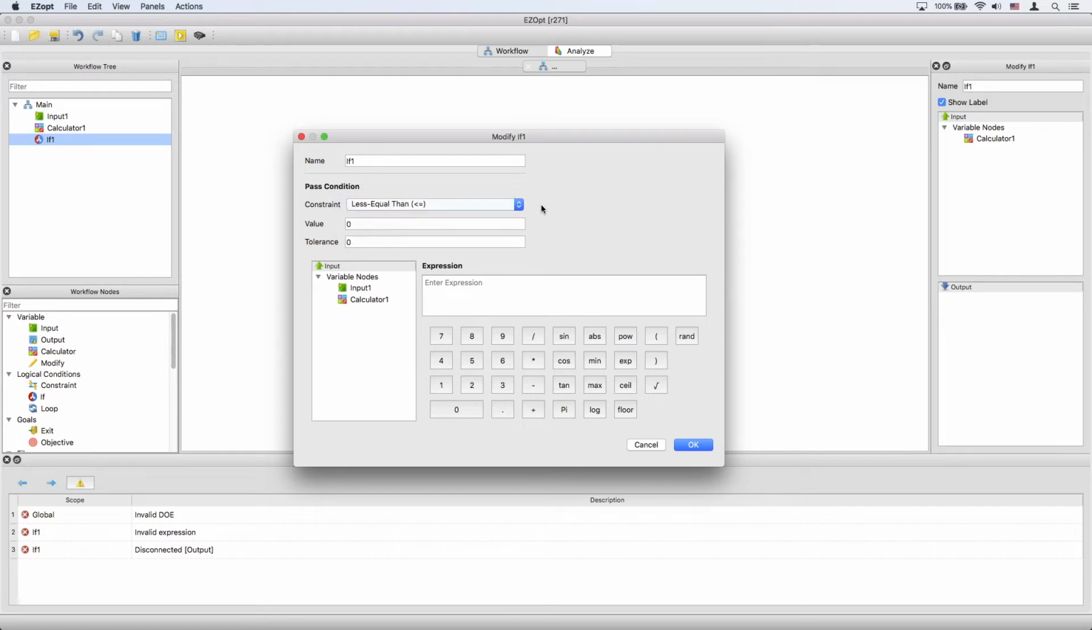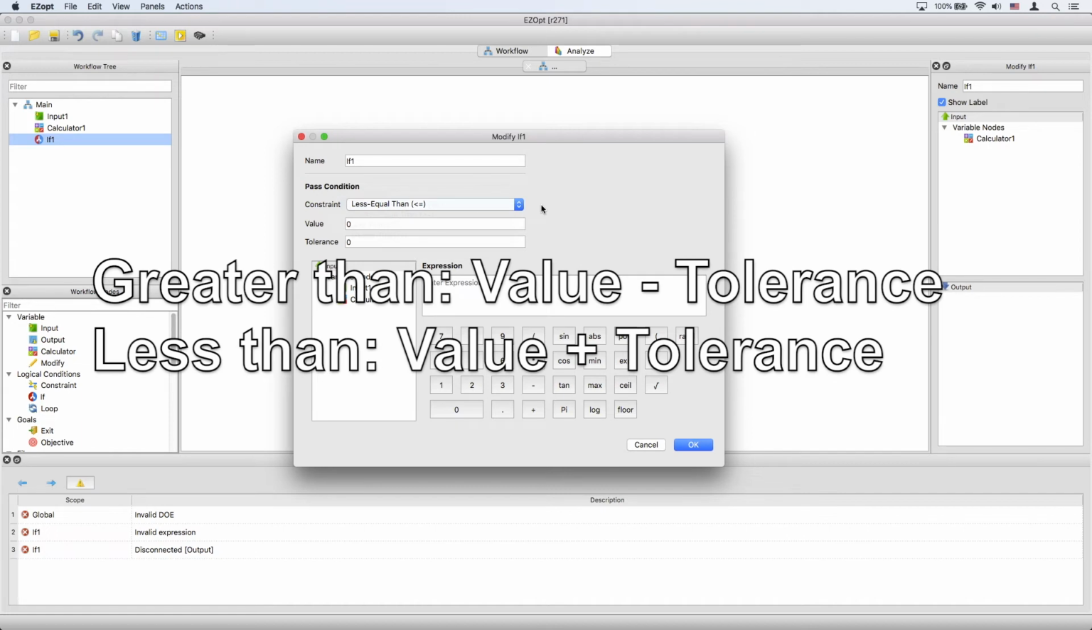The next field is the value, which is the B in the if condition, a constant number. The last field is the tolerance, which is added or subtracted from the value depending on the constraint, subtracted if greater than and added if less than.